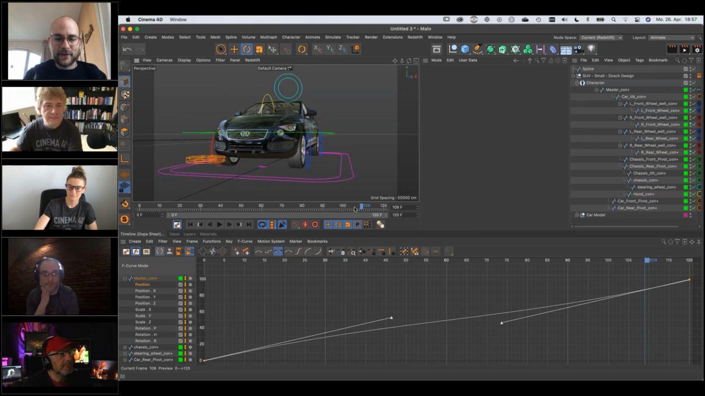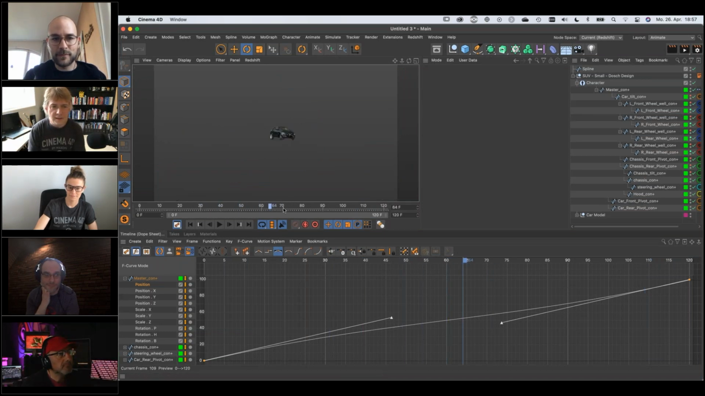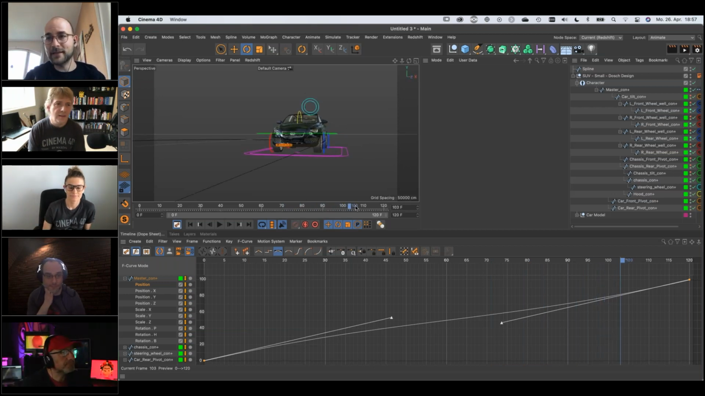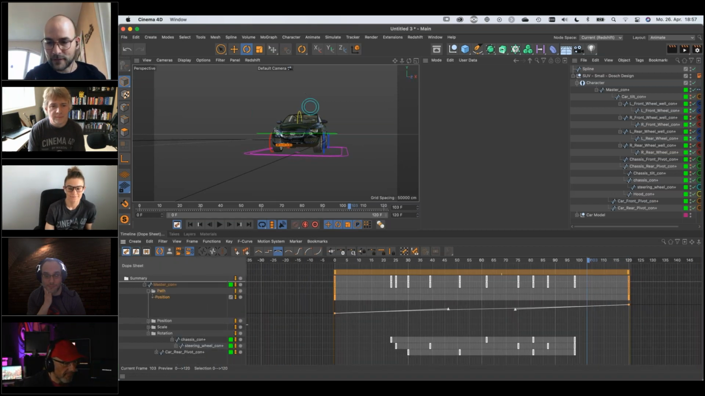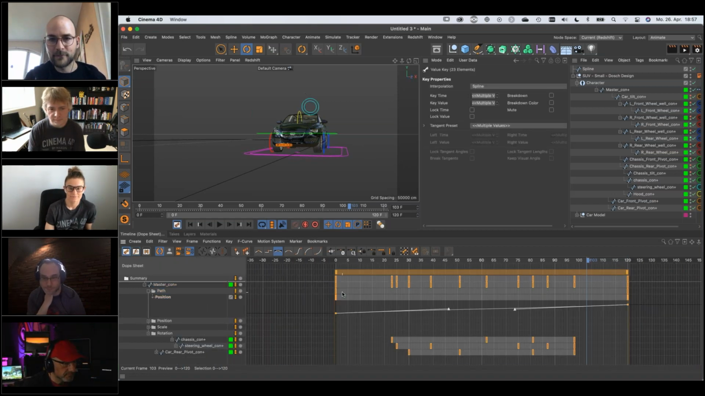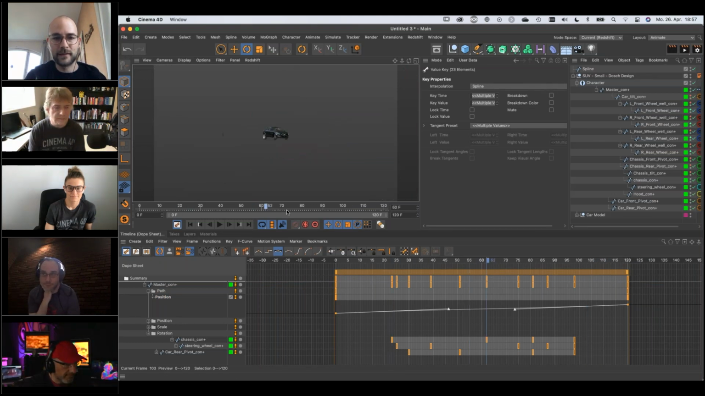All right. Yeah, that's the whole rigging and animation part. So what you can see here, although the animation could be improved, but it took me like 45 minutes to rig and animate this car. And maybe let's have a look at all of the keyframes and let's count them. So right now we have 23 keyframes. That's not too much for an animation like that.